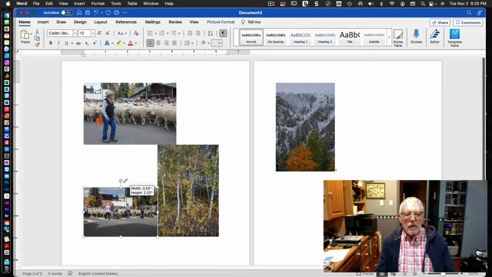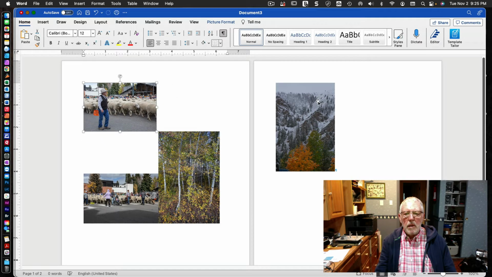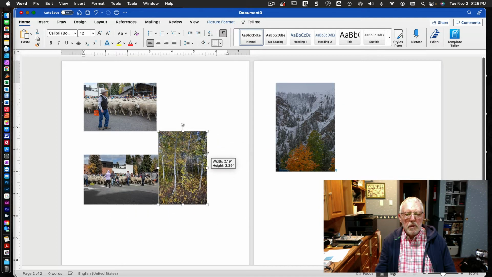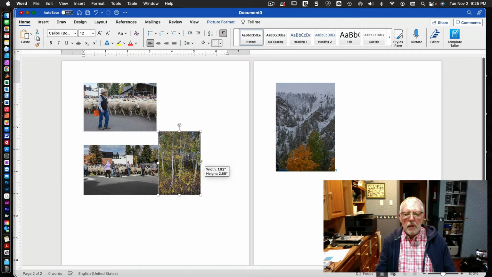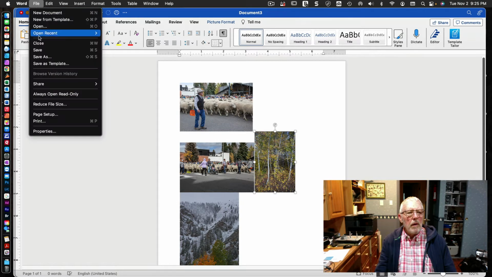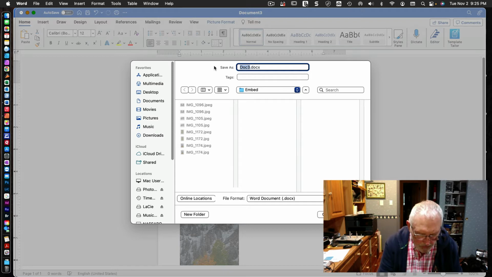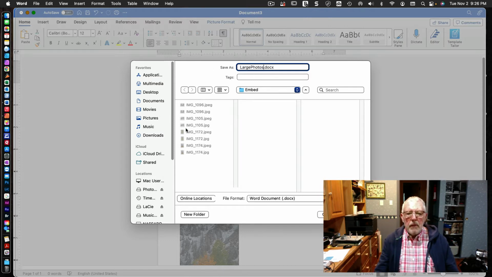and squeezed everything into one page. Let's see. Let's shrink this one. Okay, they're all on one page. And I'm going to save the file, and I'm going to call it large photos. And I'm going to save it into the same folder.